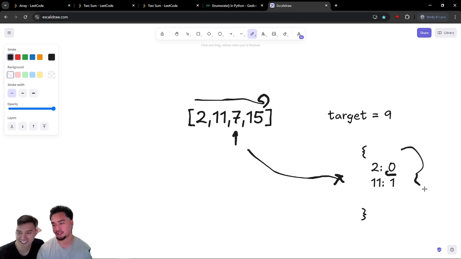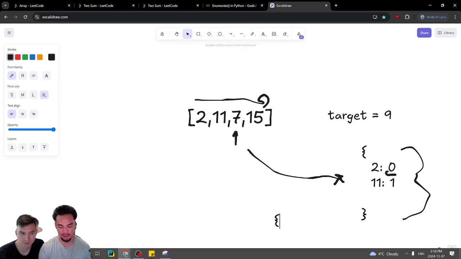Okay, target here. We need to build a hash map, and the best way to build a hash map is a dictionary, and we want to store in the hash map.